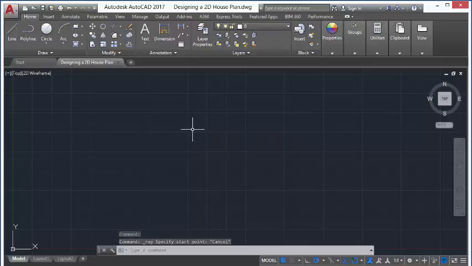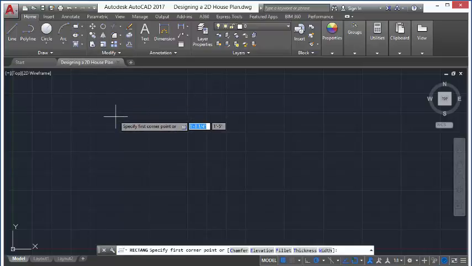Since the house plan that we want to draw is 30 feet by 20, let's go to the home tab, draw panel, and click the rectangle command. When you look at the dynamic inputs, the dynamic input says specify first corner point or.